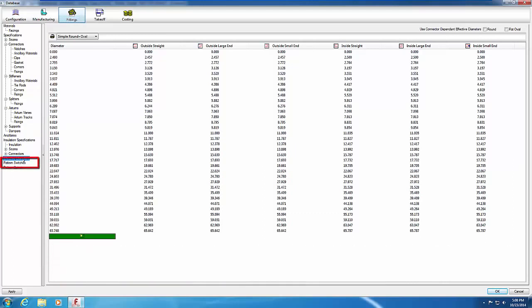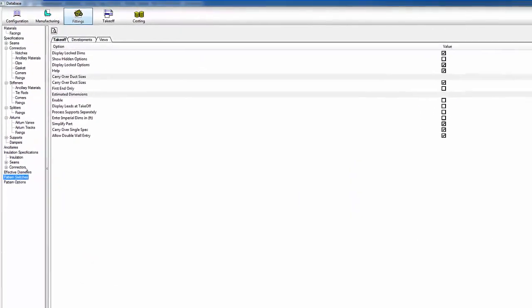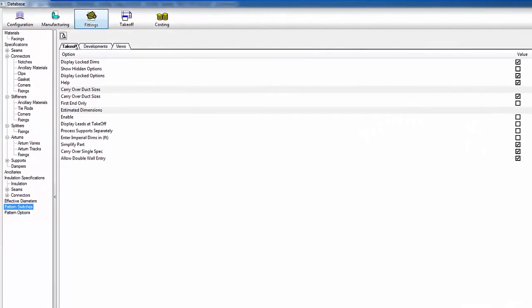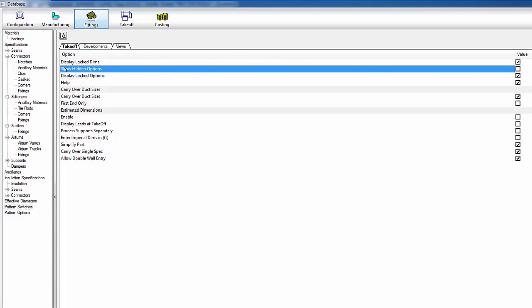Select the Pattern Switches menu item. Choose the Take-Off tab if it is not already selected. Enabling the Display Locked Dim setting causes all locked item dimensions to be visible in the Take-Off window. This is useful to confirm that the item sizes are correct, even if you cannot modify the dimensions. The Show Hidden Option setting and the Display Locked Option setting are similar in that they cause hidden and locked item options to be visible in the Take-Off window.